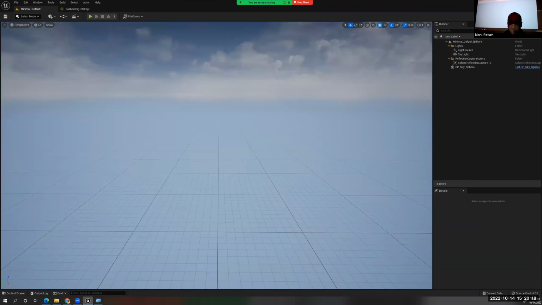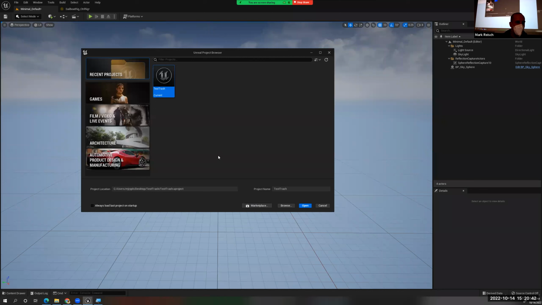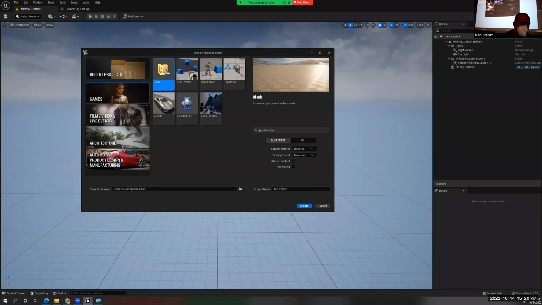So if you open that up and then you do a file new, I'm opening up the editor now. So you should have a window that looks like that. And then you can go to games and then do a blank project. You don't have to have starter content. If you shut that off, it'll just open up faster.